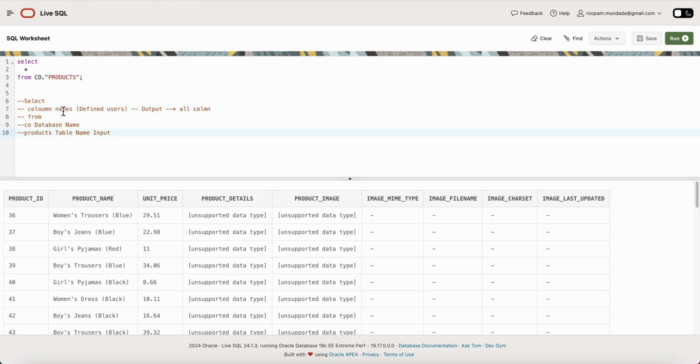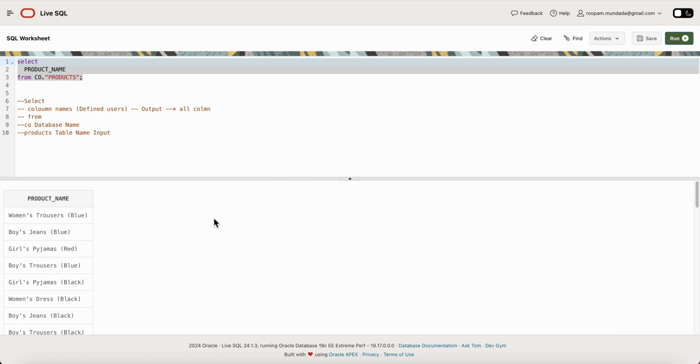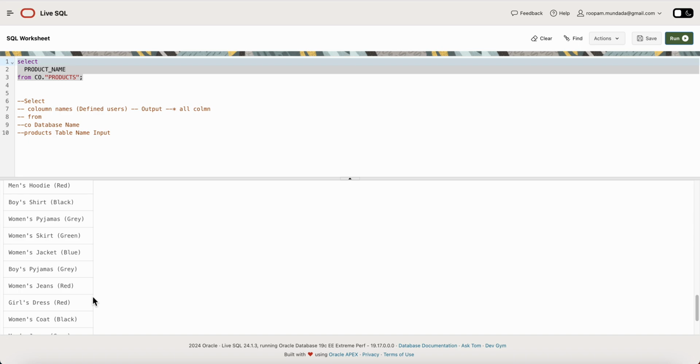And if you want to extract only one or two specific columns from that table, then you need to mention them. Let's say I want to mention product name, so I'll just type product name and run the code. The output of the query is just the product name.